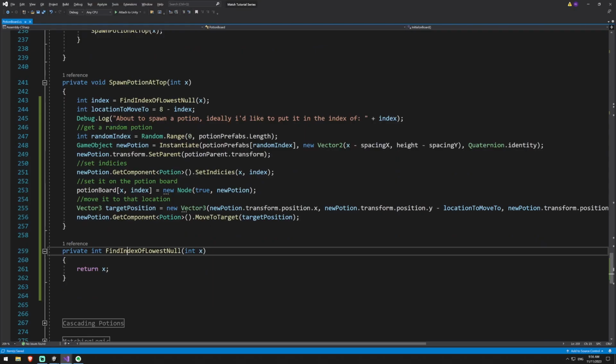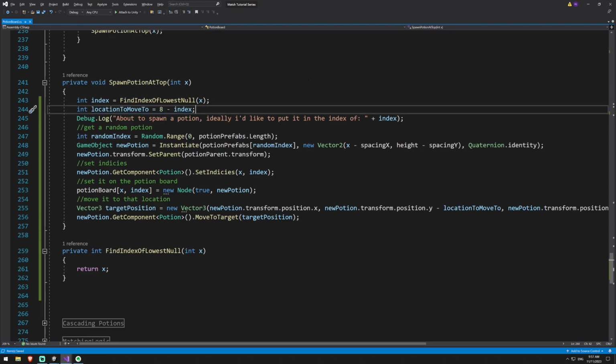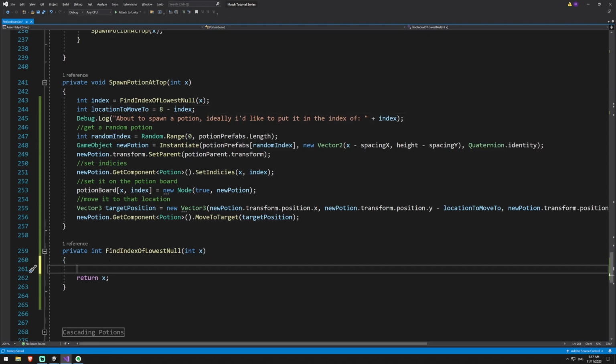Okay, so jumping back here, the reason why we've got this FindLowestIndexOfNull is because this index is going to be used to work out the location we're actually trying to place the potion in. Let's say I have 8 potions in my column and the top 3 just got removed from a match. I would want to reduce it to the index of the lowest null, which is then going to be, in this case, 5, I suppose, because you've removed 3 out of your 8. We're then able to call this process recursively, and it will just refill up until it gets to the very top of the potion. So this is quite a simple method.